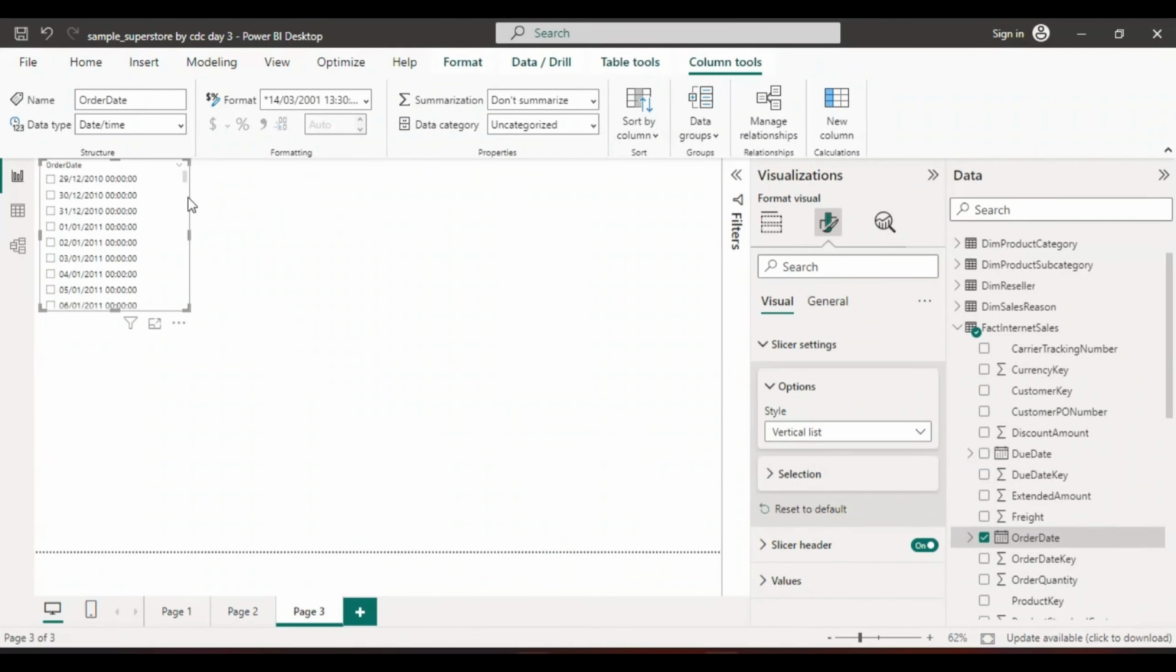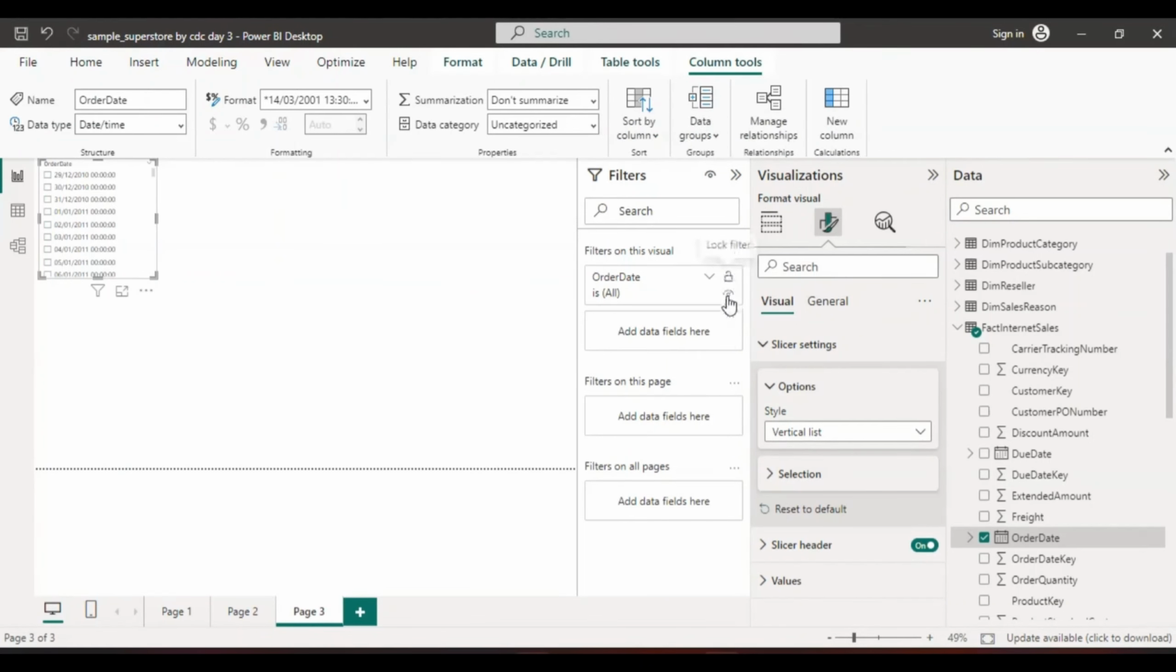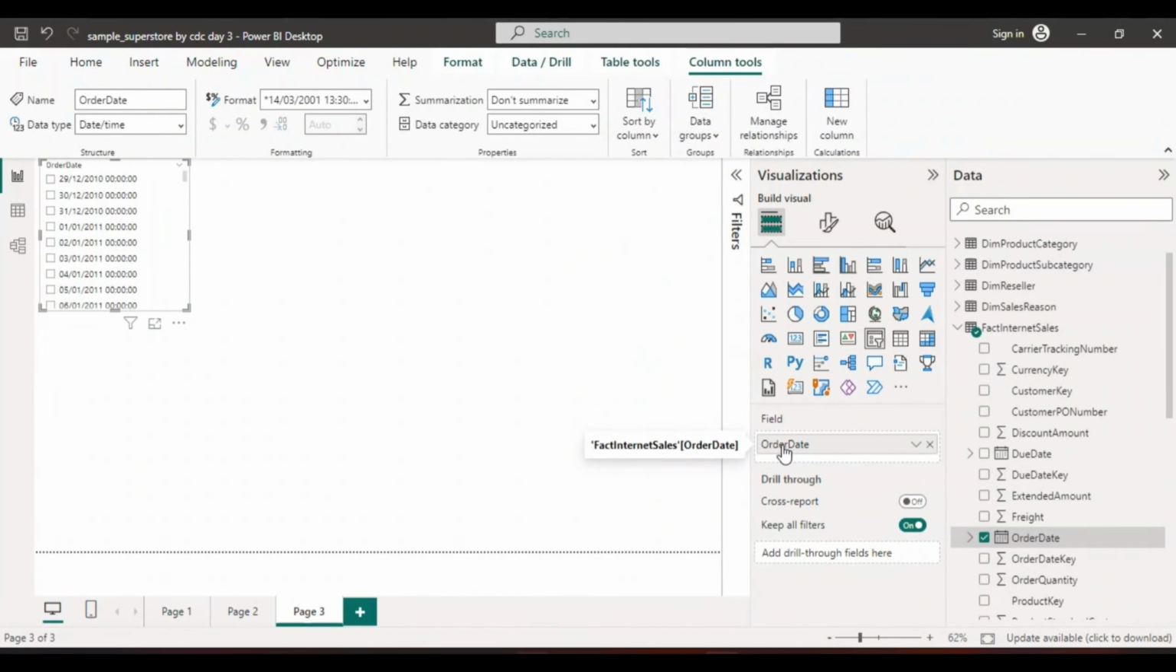But when you click on vertical list, you see that each date is represented here, and it becomes clumsy if you want to use this. So it will not make sense for us to use. So we are going to further look at this work. What we are going to do now is we open up our filter, close this, and close this too. Go to your order date.